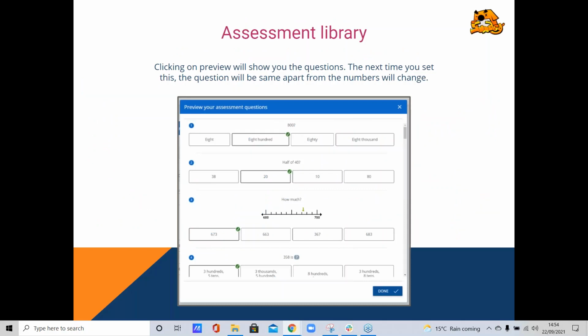As I said before, you will always see the questions beforehand, so you'll be able to click the preview button, which I'm going to show you on the site in a second, and you'll be able to see what the questions look like. Then the next time you go in and you preview it, again, as I said, this number might be 700 instead of 800, so the numbers will change.